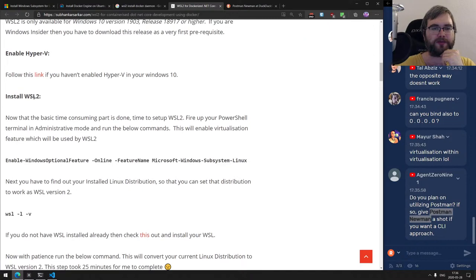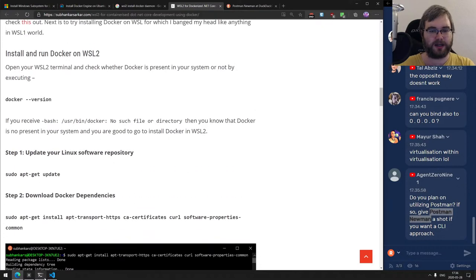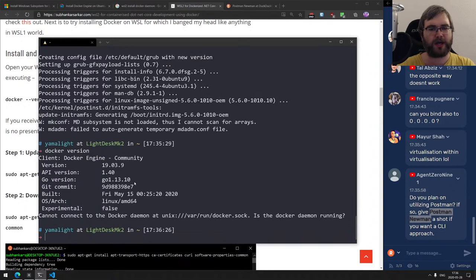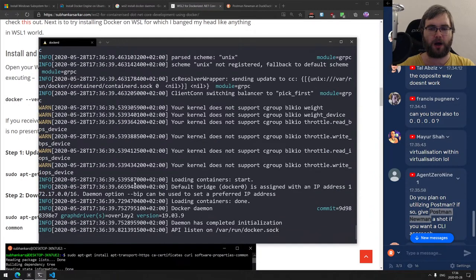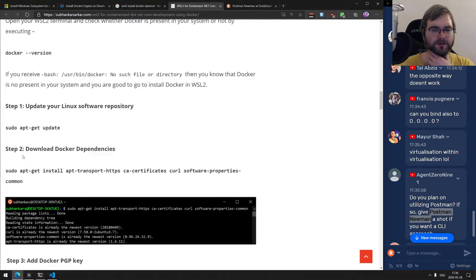So enable Hyper-V, install WSL2. We did that. Docker version. I mean, I don't have it installed there, right? So this Docker, I assume. Okay, so the command line installed, but the daemon fails. Docker starting up. dockerd needs to, okay, sudo dockerd. Okay, so the daemon actually starts as well. So it's just failed during the config or something.